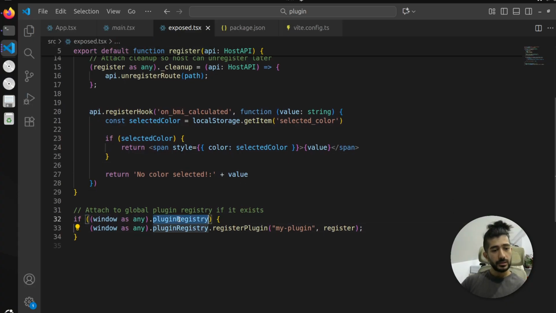In the end, we need to have a plugin registry, which is provided by the host, which we'll discuss later on. And we will register the plugin as my plugin with the register function.